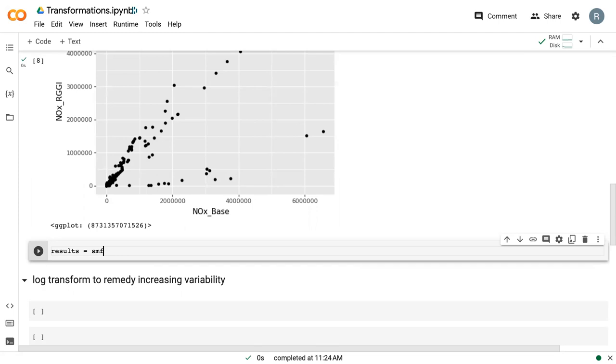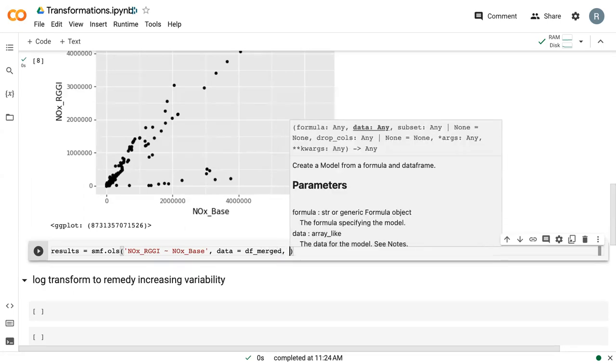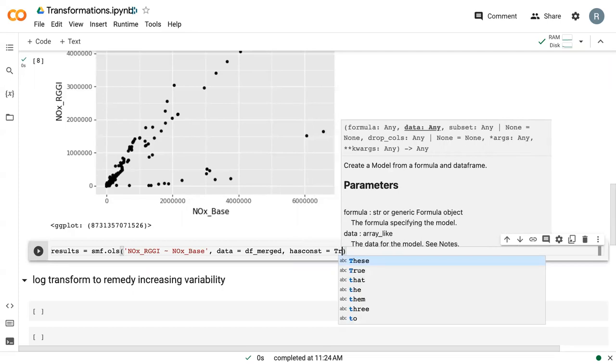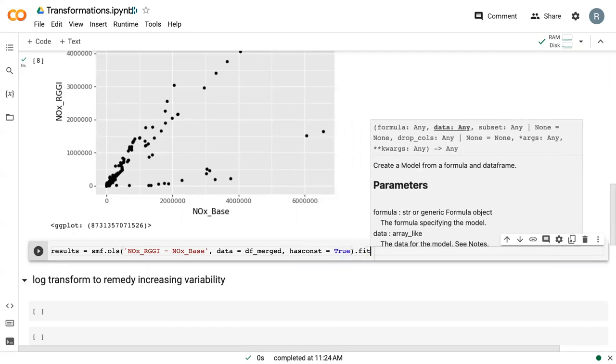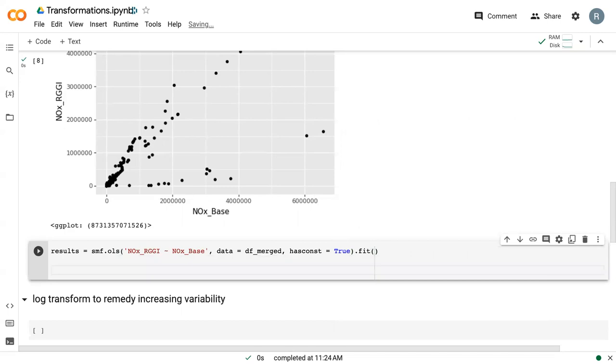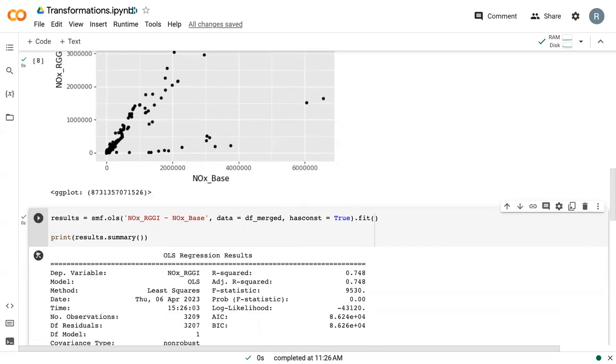We can go ahead and find out. We can say smf.ols, and we can do NOX RGGI tilde NOX base. Our data is df_merged. We need to specify hasconst equals True, and I'm going to tack on the fit right onto the end. So then we can print results.summary and see how the model is actually doing.